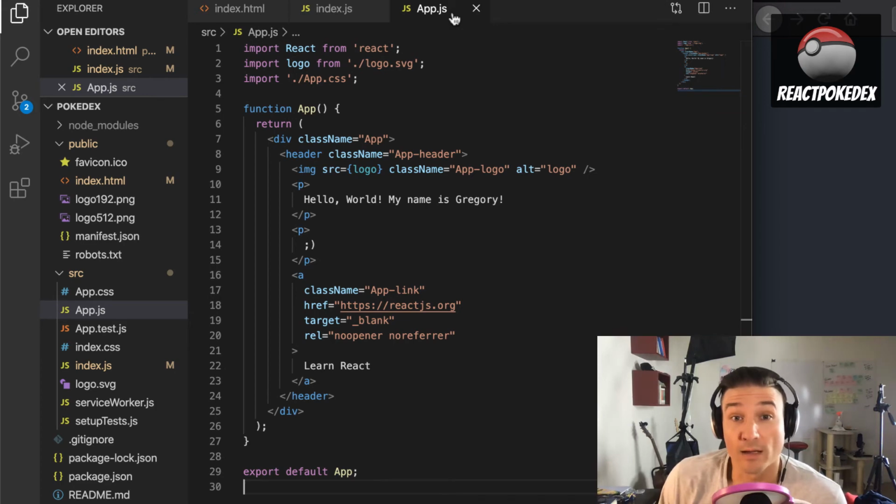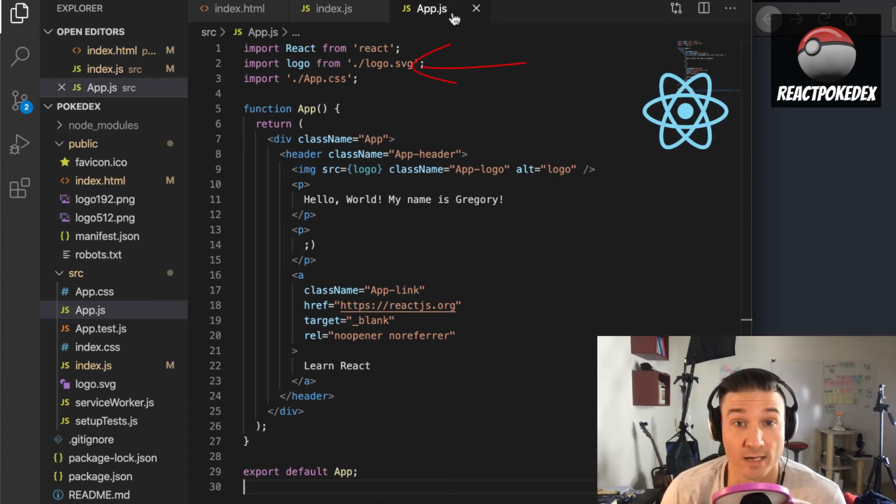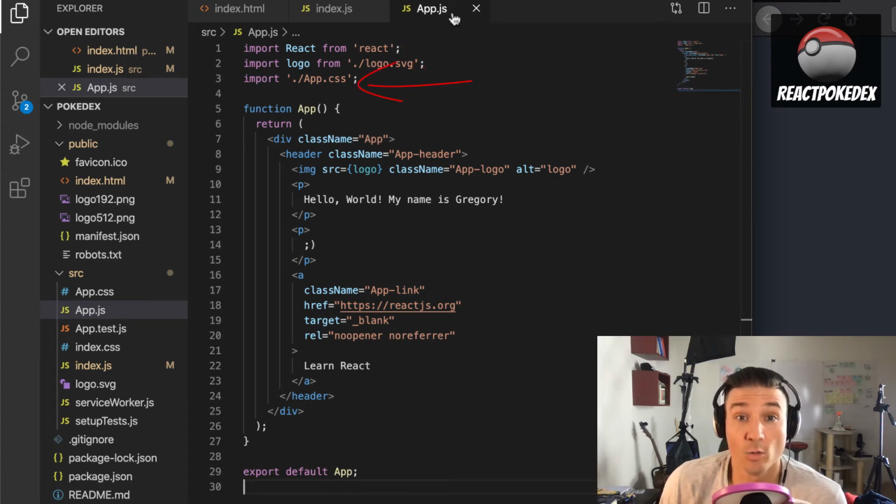Now, if we go line by line through app.js, we have the React import at the top. Okay, we have the logo import, which is just this little spinning image on the side here. We are importing a style sheet, which we'll talk about in a second. And then we have a JavaScript function.